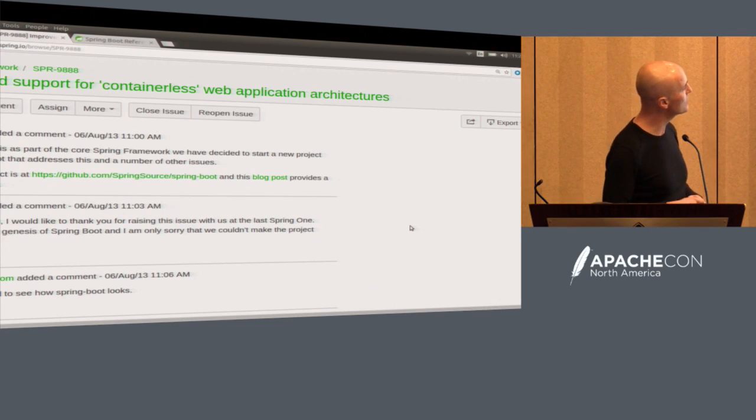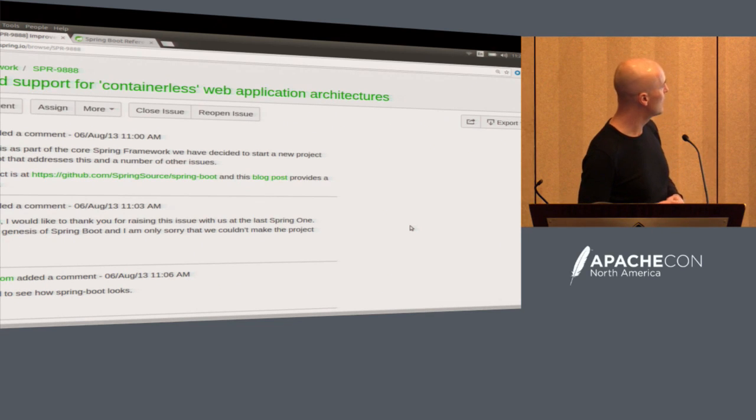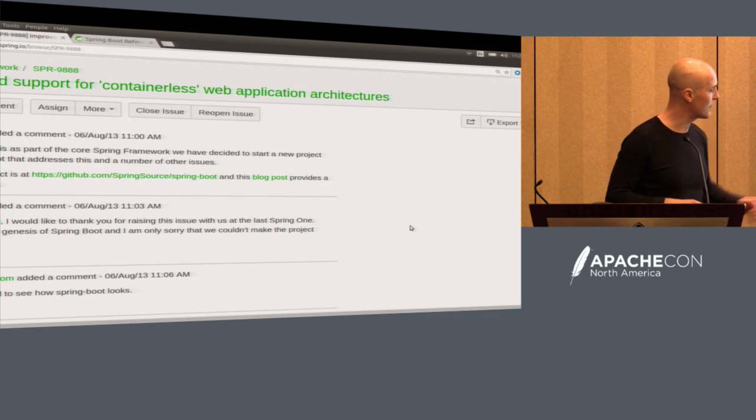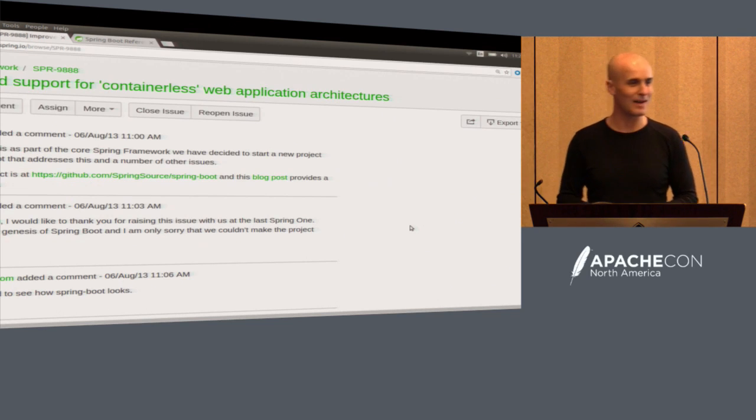And here is the GitHub repository. Here's the blog post. And then I would like to thank you. Great, I'm excited to see how Spring Boot looks. That's a happy user.